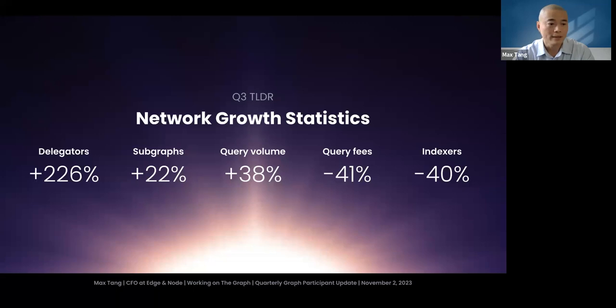Query volume increased by 38%, driven by both the number of subgraphs on the network and increased consumption by certain customers. Despite the growth in query volume, query fees decreased by 41%. This is due to network configuration changes that happened towards the end of Q2. I will not go through the technical details here, but this configuration change lowered the price per served query by well over 50%. And this pricing scheme significantly strengthens the network's value proposition against its existing and potential competitors.